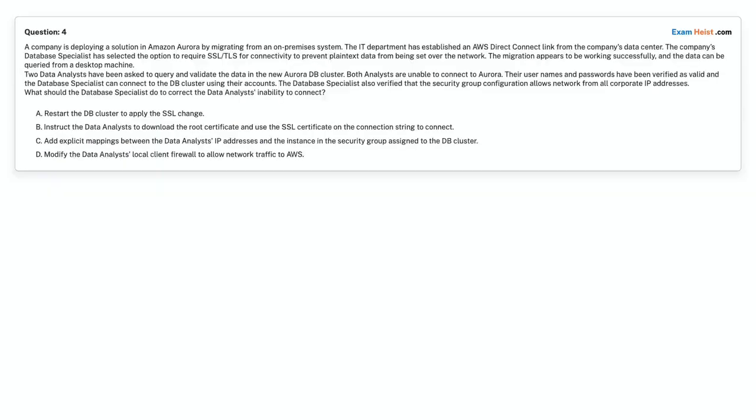Question 4. A company is deploying a solution in Amazon Aurora by migrating from an on-premises system. The IT department has established an AWS Direct Connect link from the company's data center. The company's database specialist has selected the option to require SSL/TLS for connectivity to prevent plaintext data from being sent over a network. The migration appears to be working successfully, and the data can be queried from a desktop machine. 2 data analysts have been asked to query and validate the data in the new Aurora DB cluster.